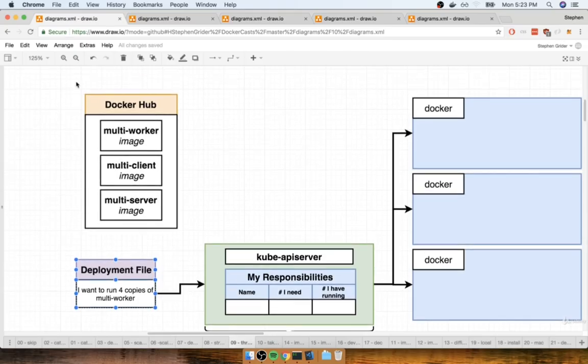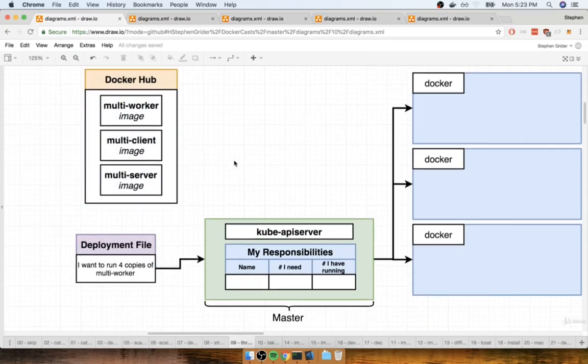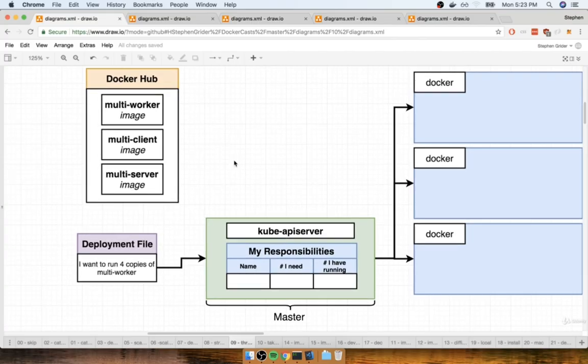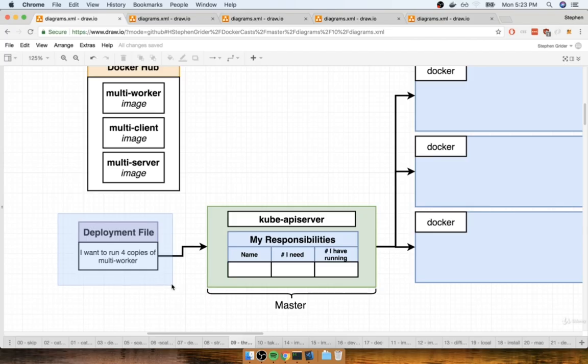And then finally, up here on the top left-hand side, I have the Docker Hub that lists a couple of the different images that we have created throughout this course. So let's walk through a series of actions now. We're going to start off with our deployment file down here.